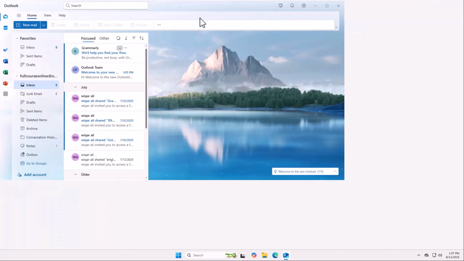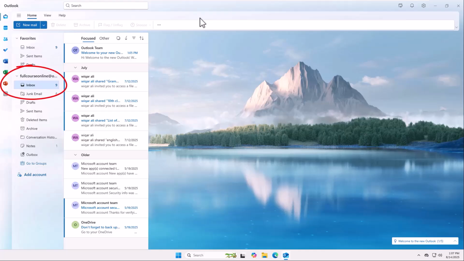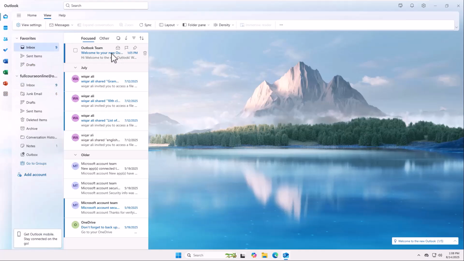On the left side, the navigation pane is given, where we can see the inbox for Full Course Online is opened. There is a welcome email from Outlook. Click it to open the email.